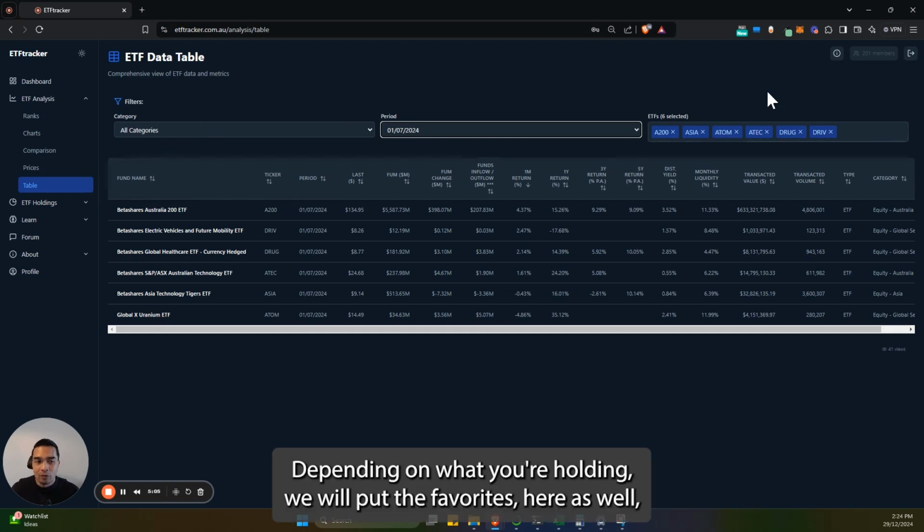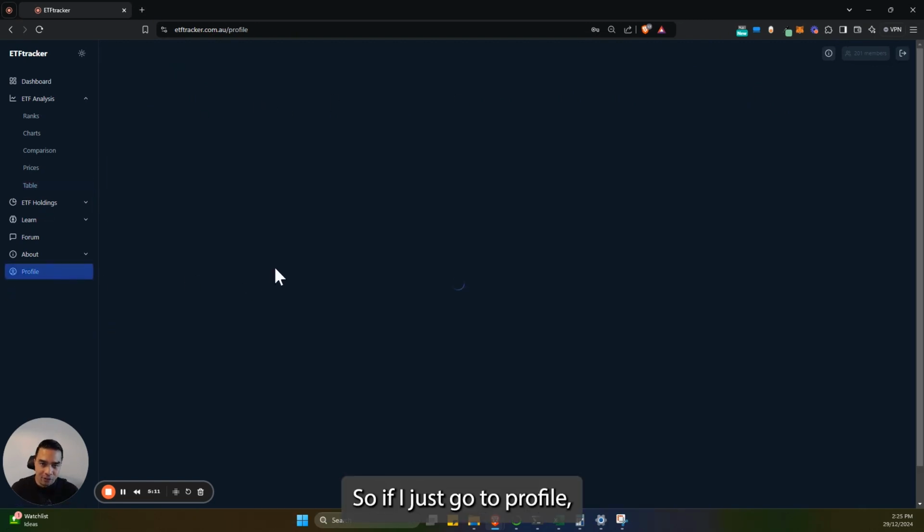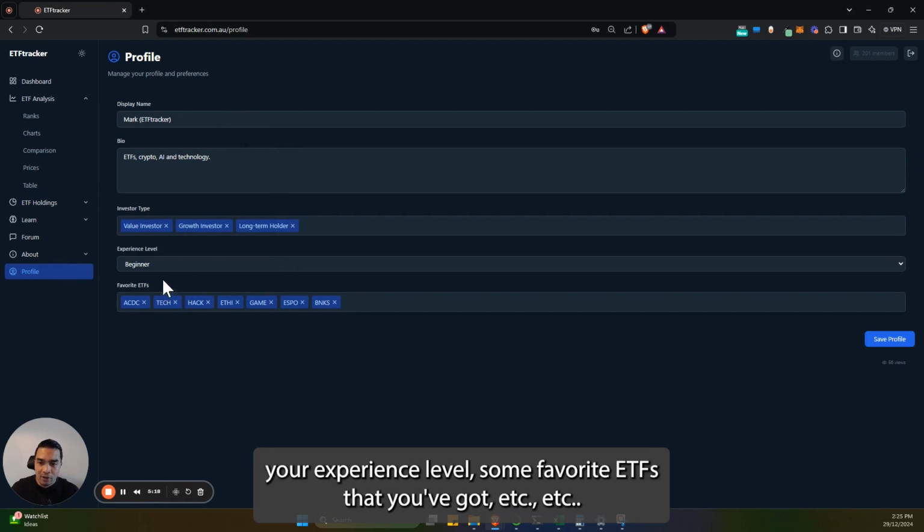Depending on what you're holding, we will put the favorites here as well, so that you can just click on that and whatever you've got in your profile. So if I just go to profile, this is where you can put a little bit of information about yourself, the type of investor you are, your experience level, some favorite ETFs that you've got, etc., etc.